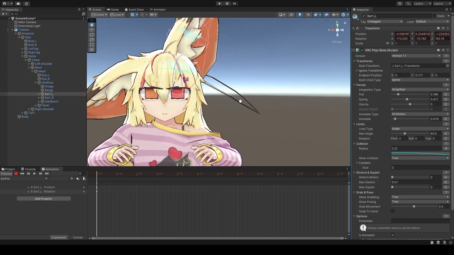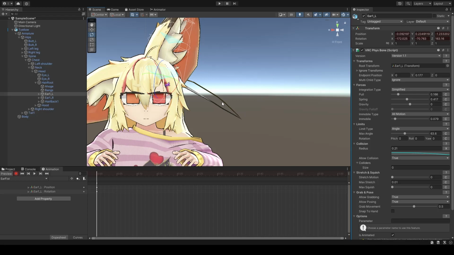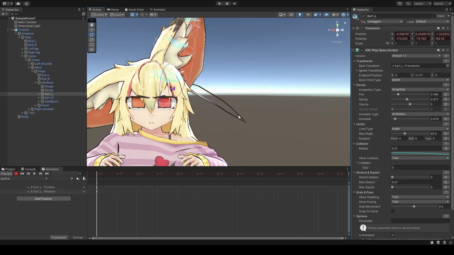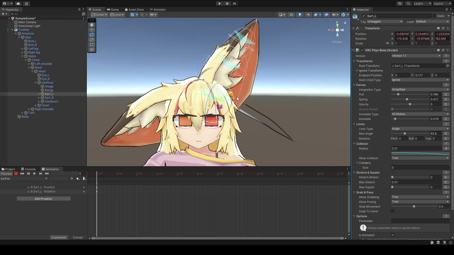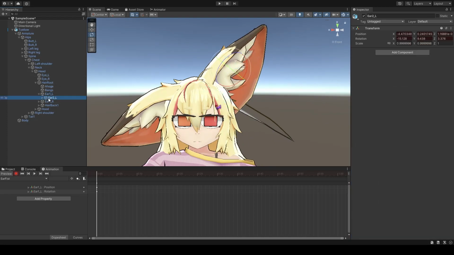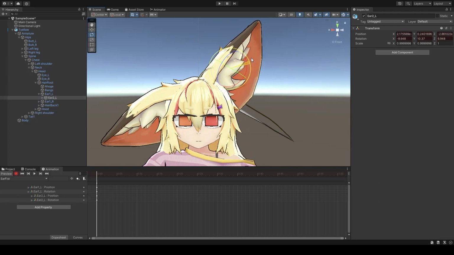Ignore this mess over here. This is for a different outfit that's hidden inside the ear, but we'll just ignore it for now. It's an internal thing. So we're just going to raise the ear, and then if you want, you can absolutely curve it up a little.